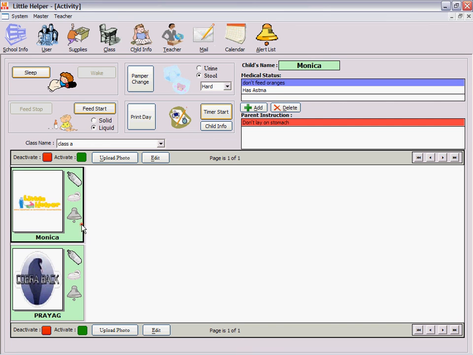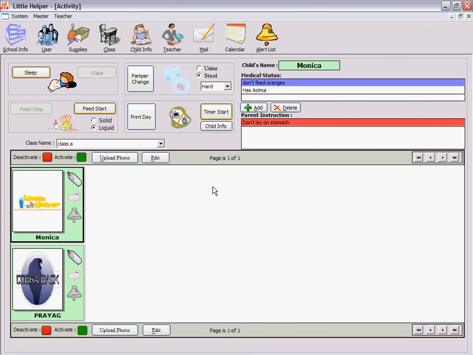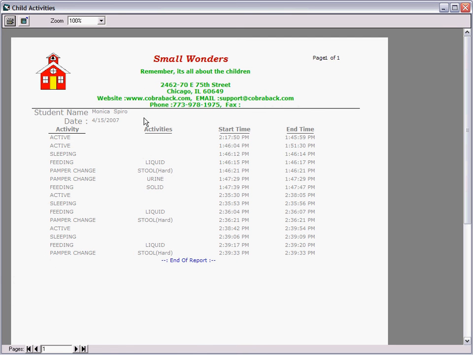At day end, select the child's name and press Deactivate, then select Print Day. All of the current day activities will print in detail with time stamps for the parents to take home.